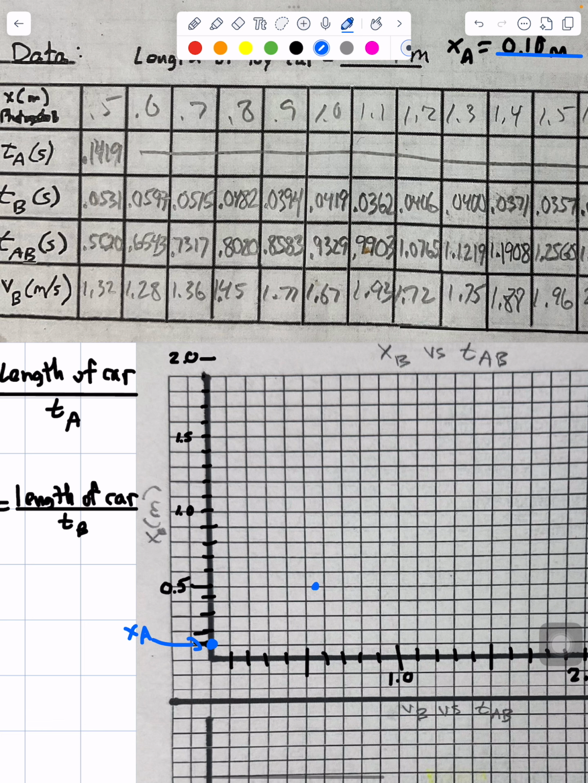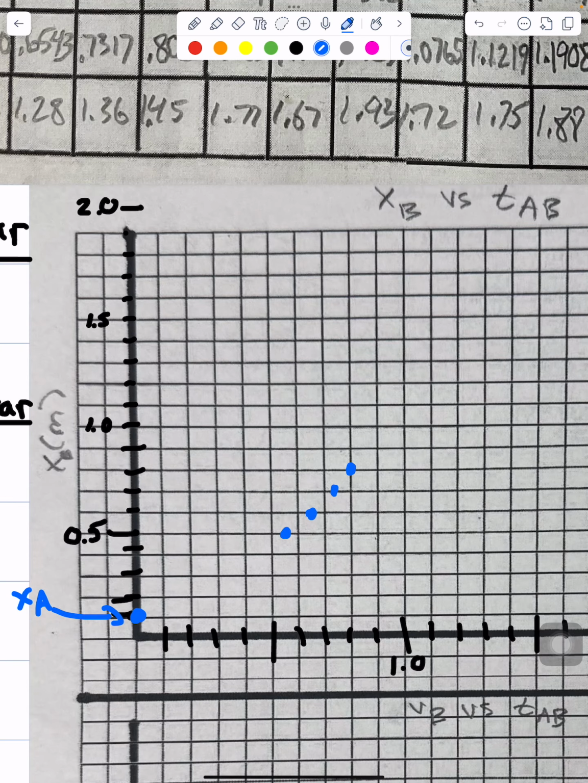Again, if you need to see anything again, pause or rewind the video as needed if you feel like it's going too fast in real time. My second point, I'm going to go over 0.65 and up 0.6. So over 0.65 would be there, up 0.6 would be right there. My third point, I'm going to go over 0.73, that's a little beyond 0.7, and up 0.7. That would be right there. My next point, I'm going to go over 0.8, up 0.8. That would be right there.